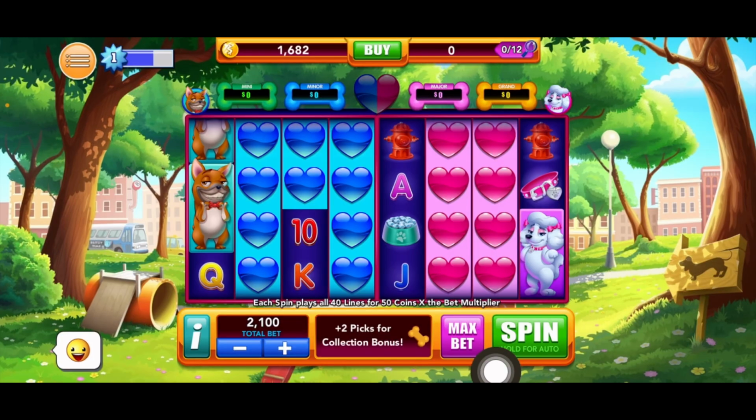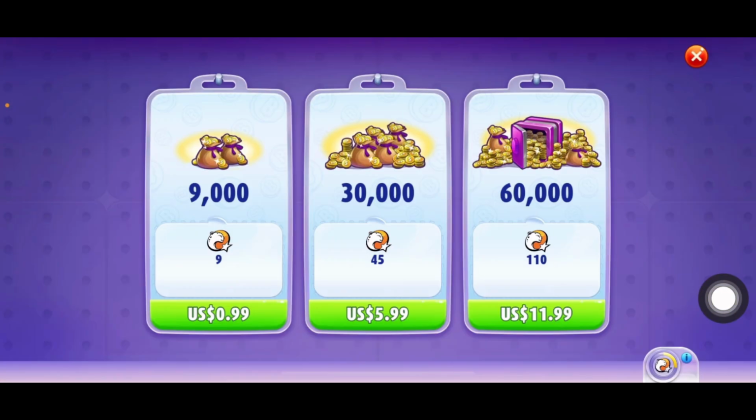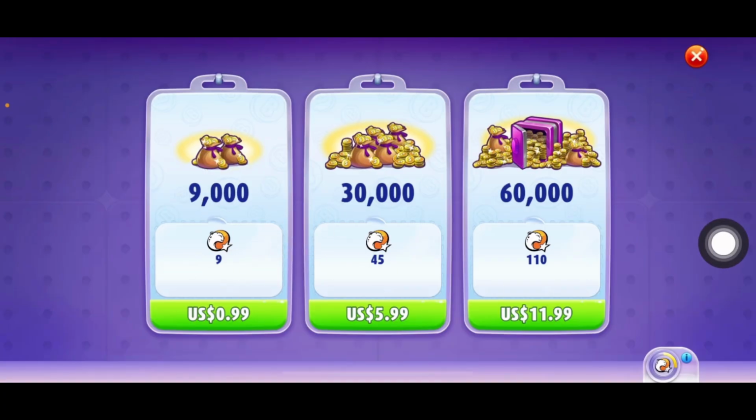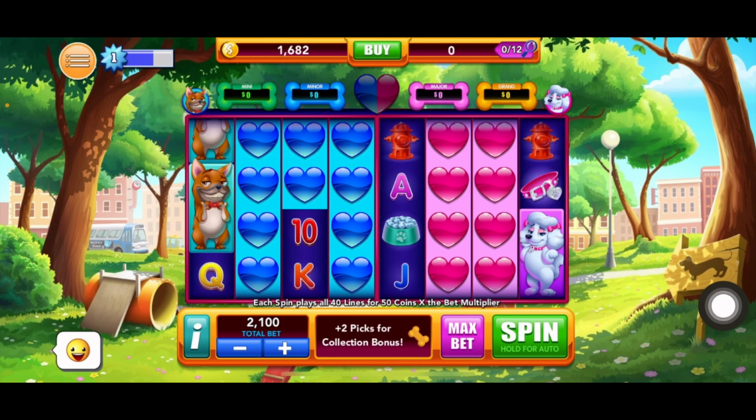Now to use it, simply tap on to spin just like this. It can only spin if you've got the coins. And if you don't have them, you need to buy them. And that's it. This is how you can use slot spins in the Bingo Blitz game. It is a very easy process, right?